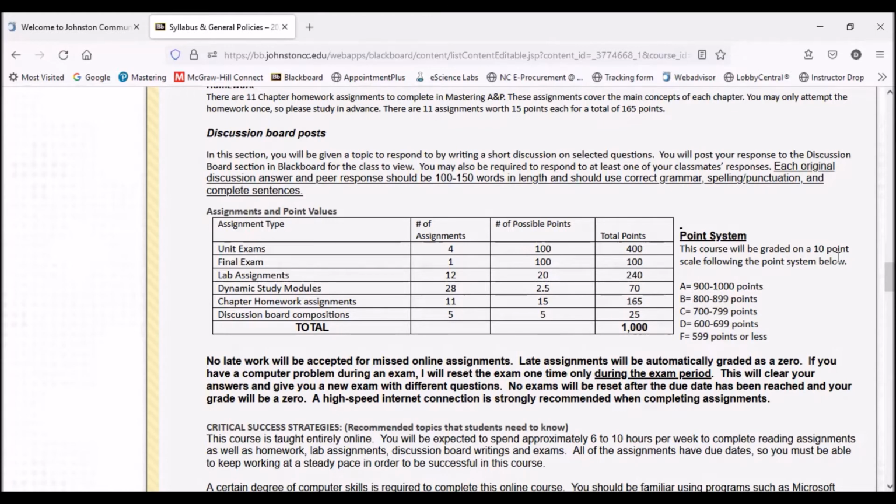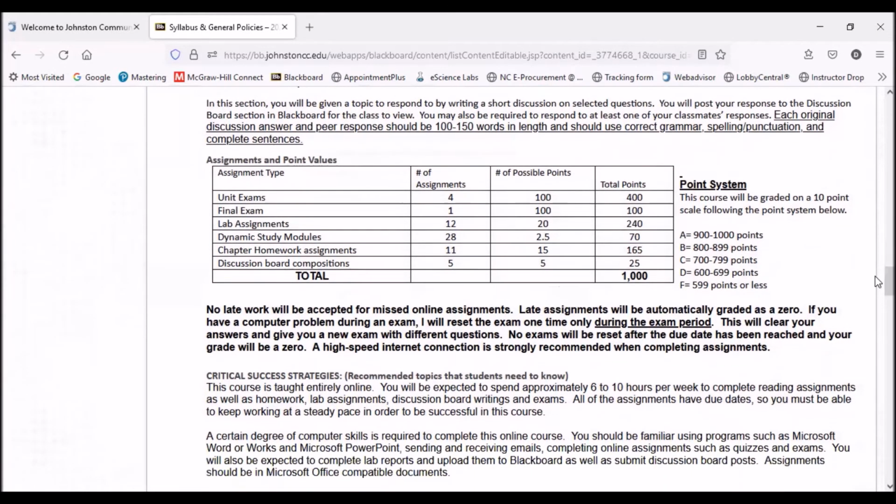Please make sure that you're completing assignments on time. No late work is going to be accepted. You'll receive a 0 for late assignments. If you have a computer issue during an exam, I will reset the exam one time. But what that will do is it will clear your exam and basically give you a new test with different questions. No exams will be reset after the due date has been reached, and you'll just end up with a 0 for that exam. For that reason, I would suggest completing the exam prior to the due date.